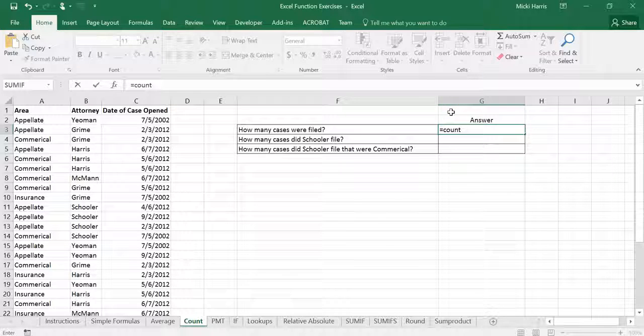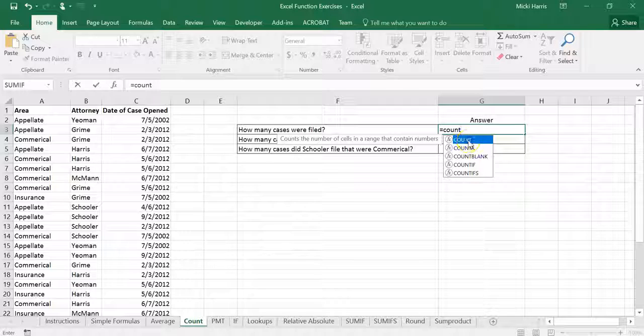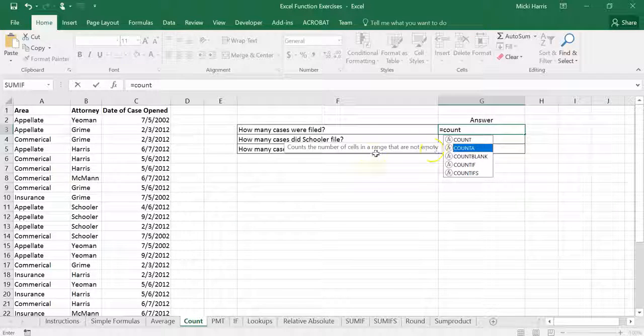So what would I need to do here? So equal count, do I want the one that counts the number of cells in a range that contain numbers? I could do this one because I have a date column, and dates are technically numbers in Excel, or I could do COUNTA. Counts the number of cells in a range that are not empty. I'm going to go ahead and choose that one.